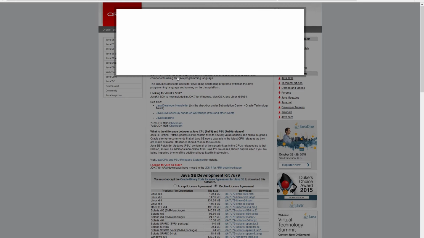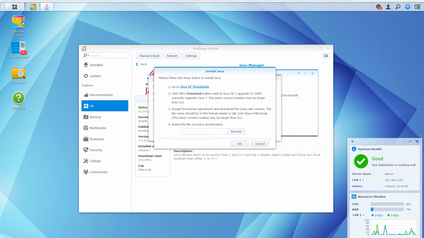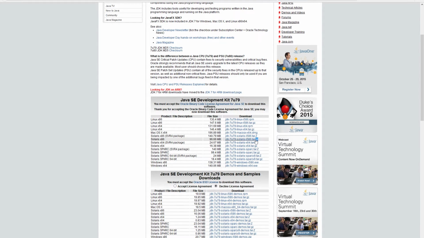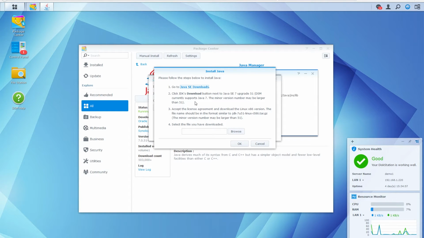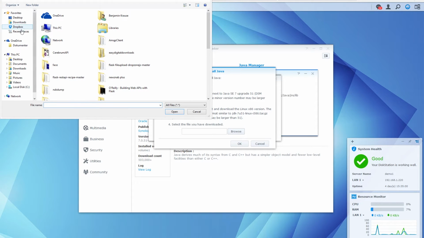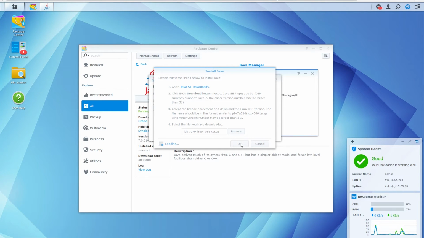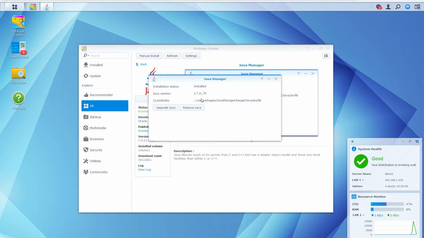Go to the Java homepage and we want the, let's see, JDK for i586. For Linux, this one. We save it. Browse. See downloads, there it is. Okay, and this will just take a couple of minutes. Now Java's installed, so you can click OK. You will see which version is installed, and you can also upgrade Java from here if you want to.